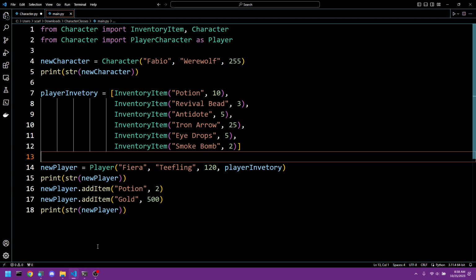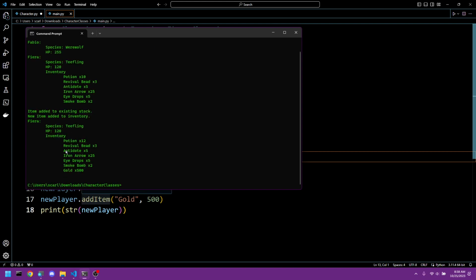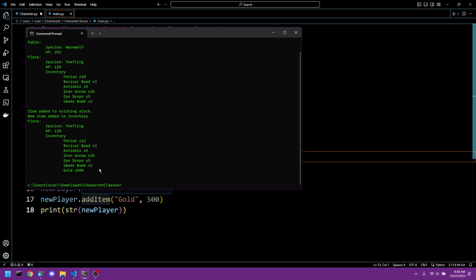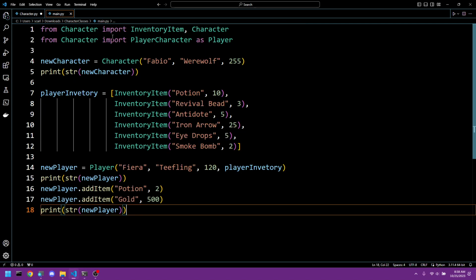So we save, and let's run this. Python main.py, and would you look at that? There is our character info printed just like it was before. And that's all there really is to importing, at least when we are talking about code files that we make.